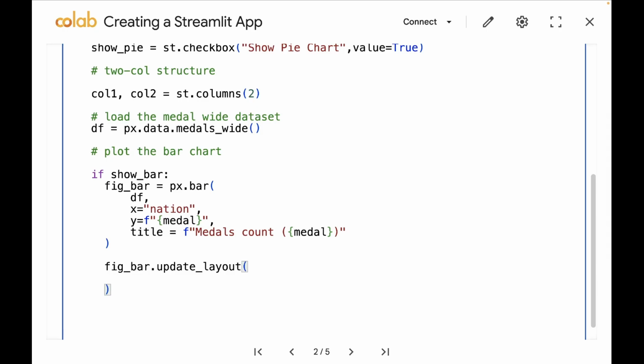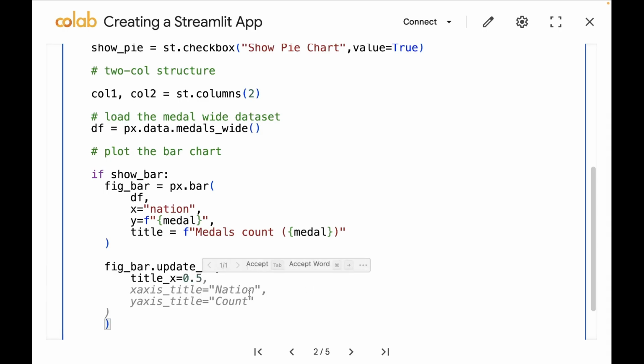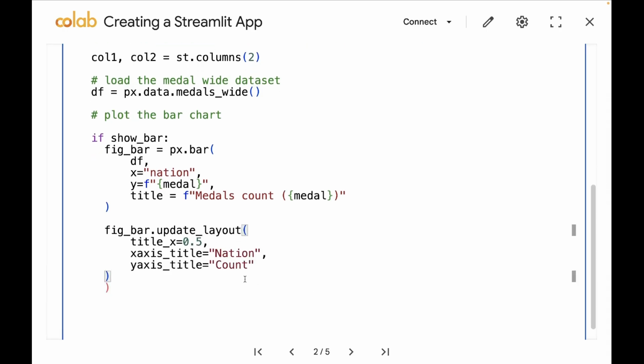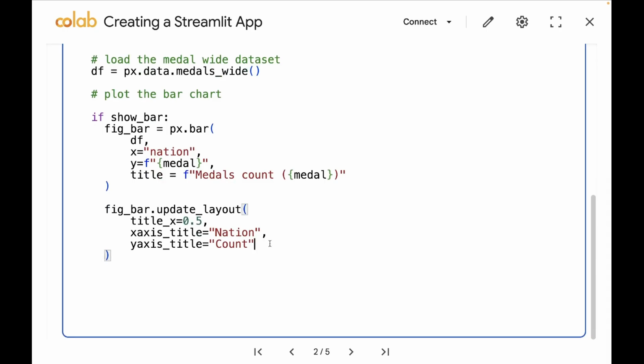And what do we include here? Usually title x equal to 0.5, right? And following the suggestion by Gemini here, if it doesn't suggest you can just simply enter it yourself, right? So x-axis title nation or country, maybe let's change it to country. It doesn't matter. If you want to use nation, that's okay. Y-axis title is count, how many medals each country, right?